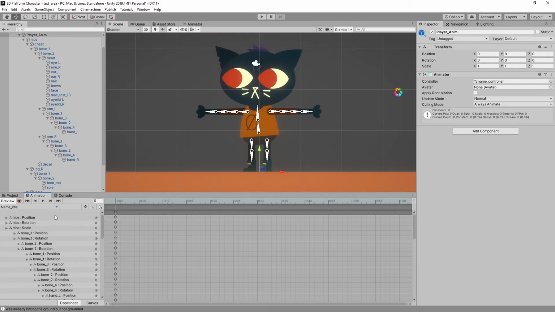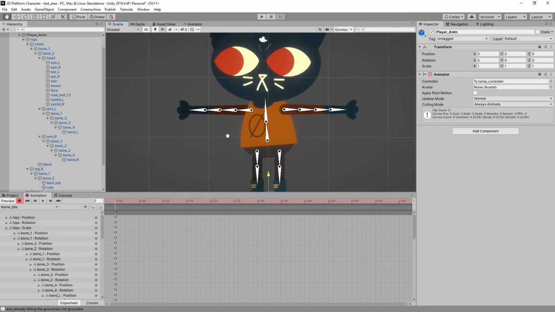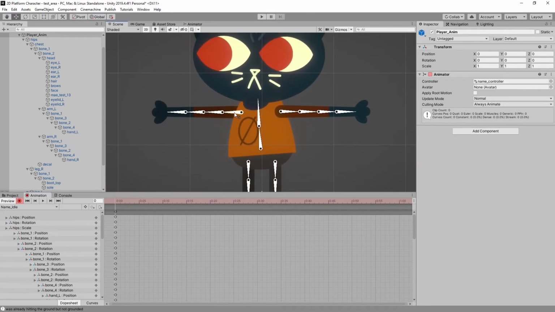Okay. So now we probably want to test drive our character by making an idle animation. So why don't we go ahead and actually do that? We want to make sure we're in record mode. We want to make sure that we are on this first frame, and we're just going to pose this character in a more relaxed, not T pose. So it looks like they're actually doing something.